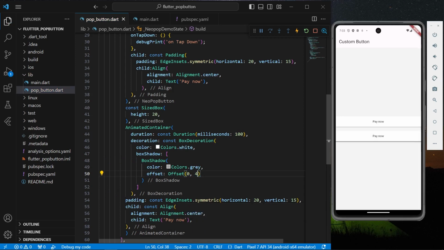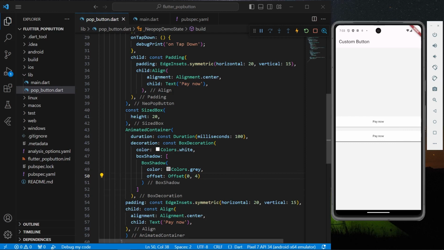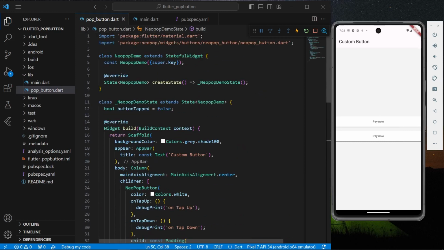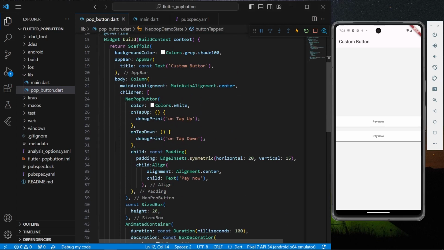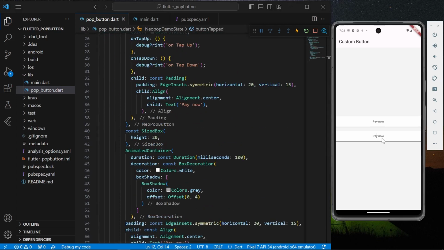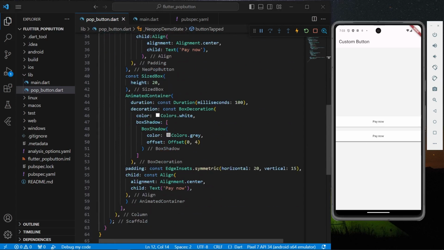Let's save the app. So now as you can see, we have a similar kind of looking button, but it's not having any kind of animation to it like we have for our NeoPop button. So now let's say I have a bool which is button tapped, which will detect if this button is tapped or not.